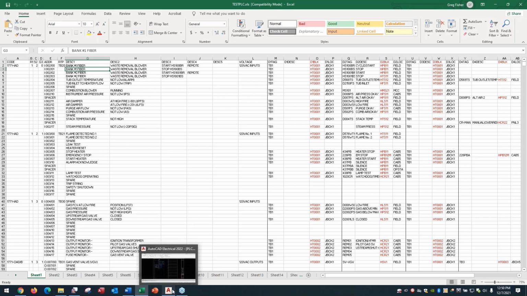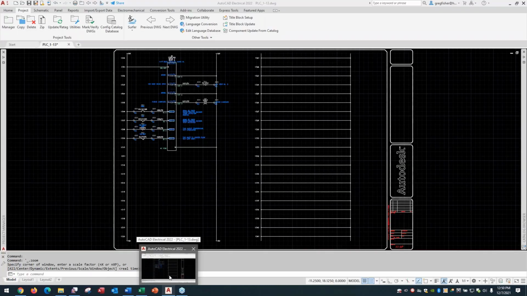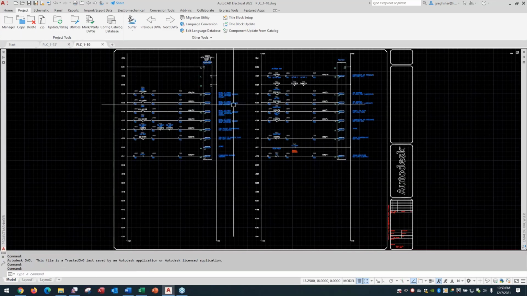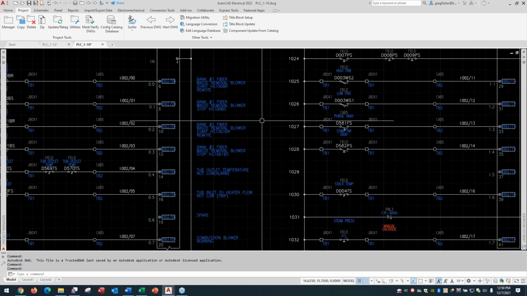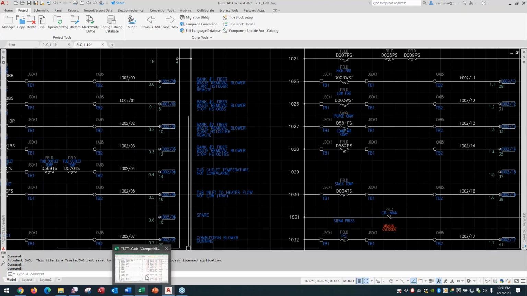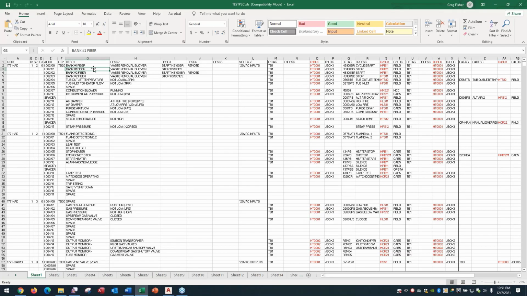Take a look at the drawing. Then we go back to the first drawing that it creates. There's your bank number 1, fiber, waste removal blower, blah, blah, blah. There's your bank number 1, fiber, waste removal blower, so on and so forth.